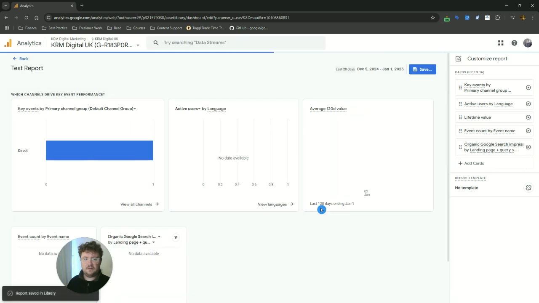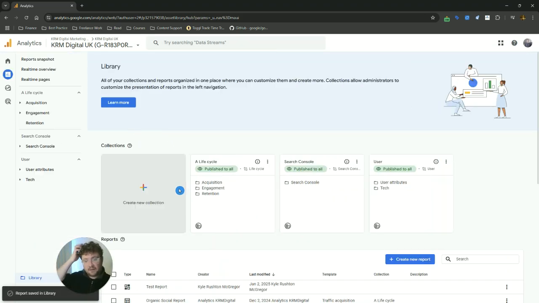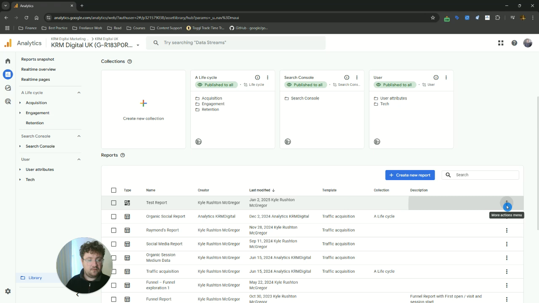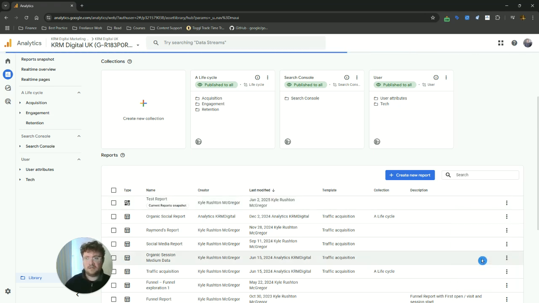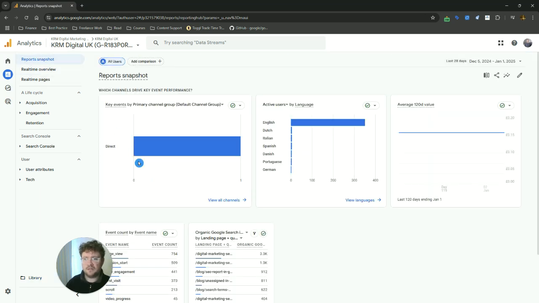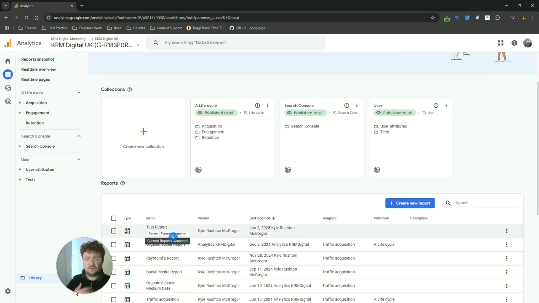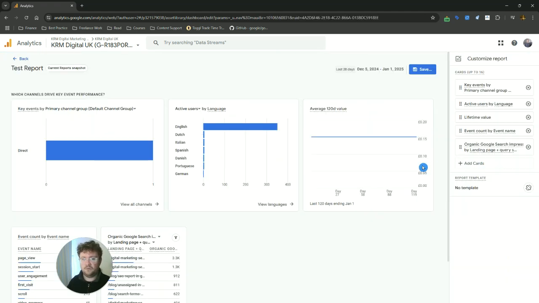and click save, and then go back and find that test report. If we right click or click on the three buttons here and click set as report snapshot, sorry, when we go to the report snapshot, that's the information that we see. So that's the basic structure of what we're looking to do here. What we need to do is create a new report, which is an overview report, and then build out that report with all the relevant information that we've got.